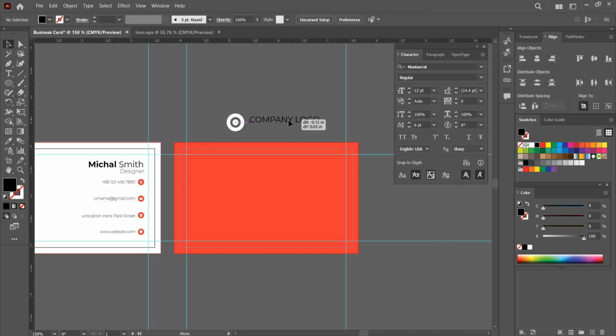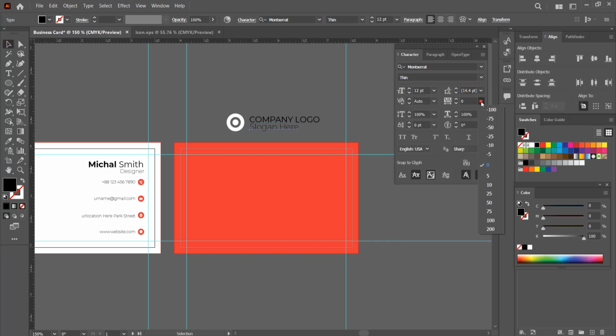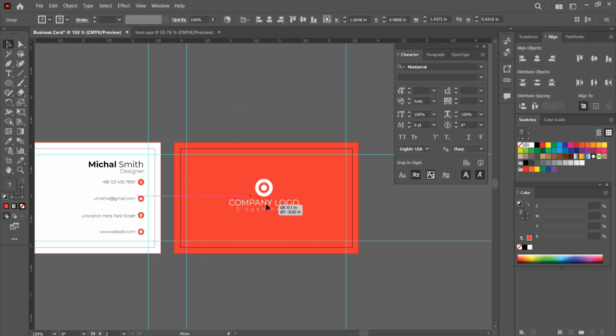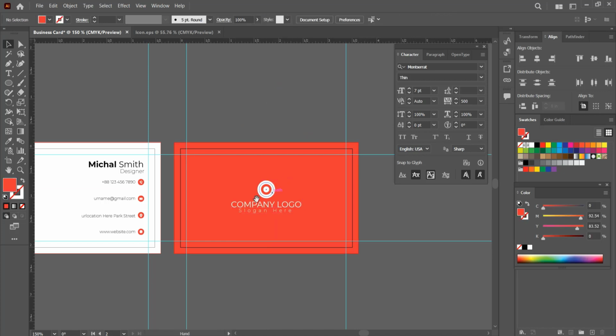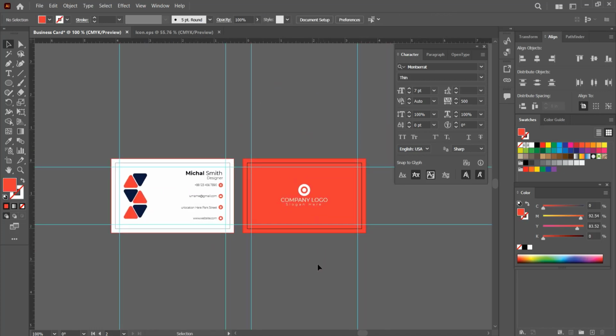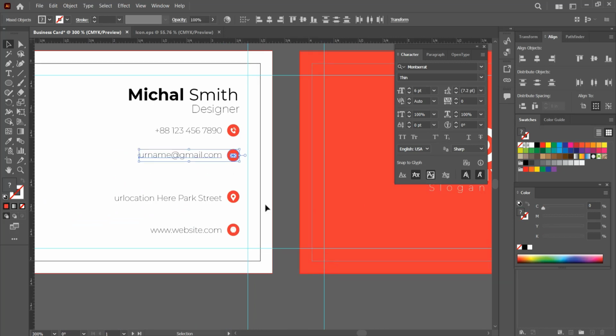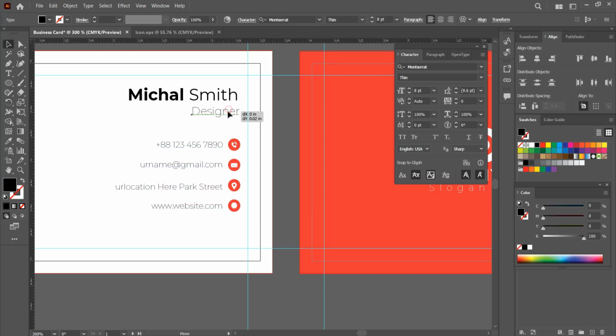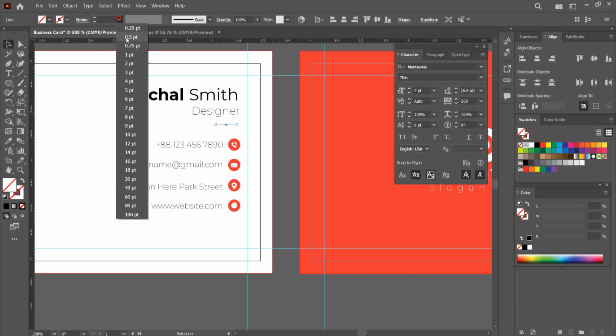With a little bit of practice and experimentation, you'll be creating amazing business cards in no time. Whether you're looking to create a business card for yourself, a client, or your company, this tutorial has everything you need to get started. So fire up Illustrator and let's get designing.